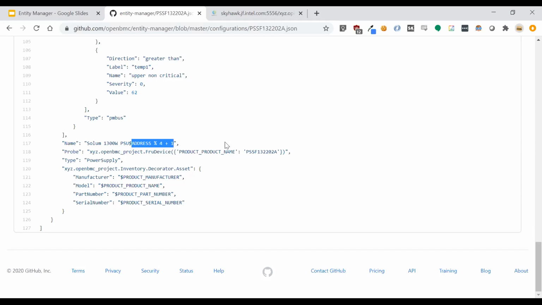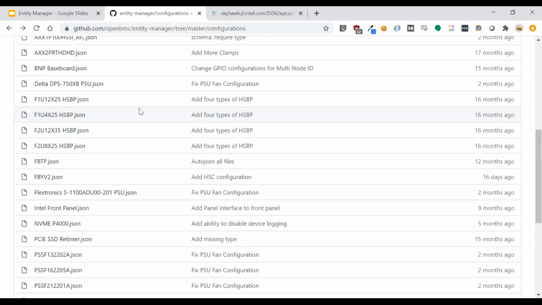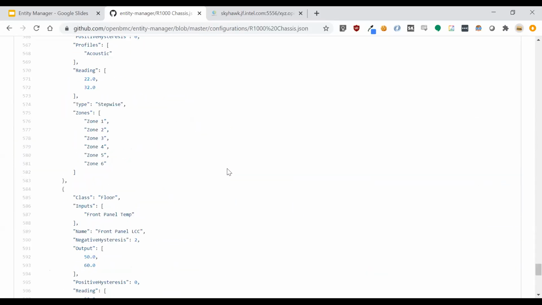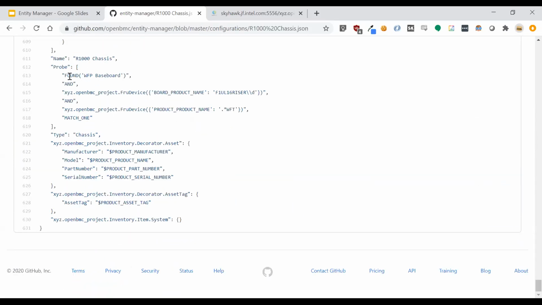If you wanted to, you can do compound probes. So let's see. For instance, here, this one says when you found a WolfPass baseboard and this could be the type of your power supply, and then you would have a configuration for that power supply on that platform. That was probably the way I would do it. Okay, cool. Thanks.